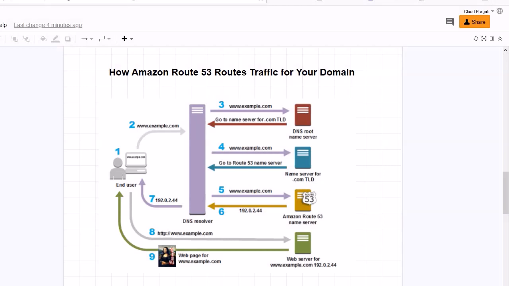In this example, the name server for the .com domain responds to the request with the names of the 4 Route 53 name servers that are associated with the requested website domain. Then at step 5, the DNS resolver chooses a Route 53 name server and forwards the request for the requested website to the name server. In this example, it will request www.example.com from the name server.